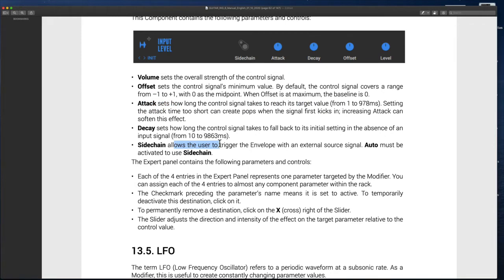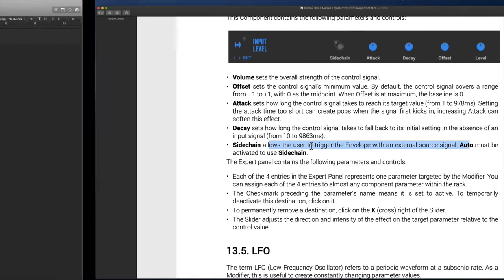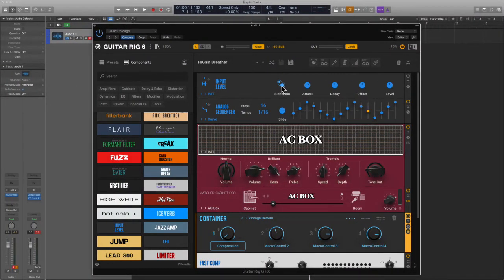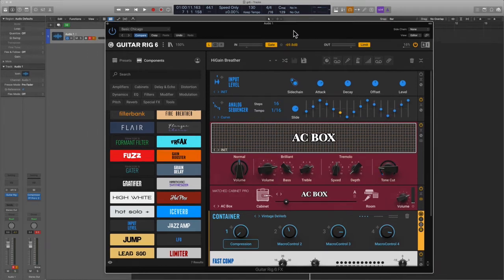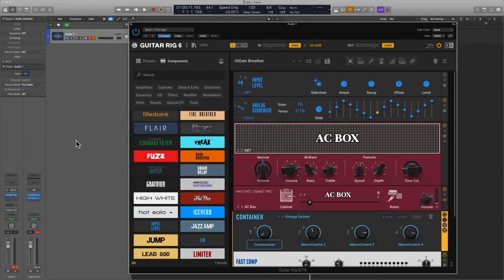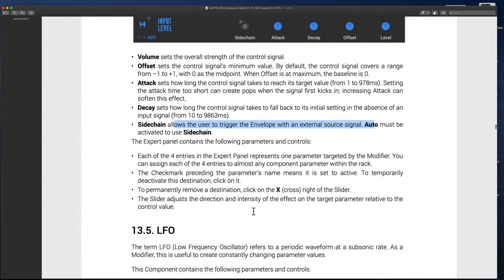You can sidechain, which allows the user to trigger the envelope with an external source. Auto must be activated to use sidechain. All right, cool. How can you set this to an external source? I think they meant internal. Or I guess, yeah, maybe depending on what it is you're selecting. I come from the in-the-box world, so I'm always thinking sidechain. How do I sidechain this to something else? But all right, we're moving on.